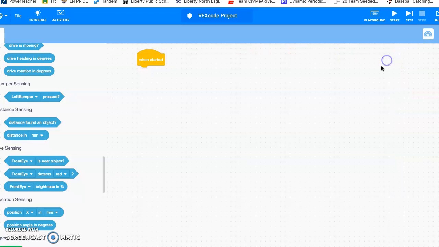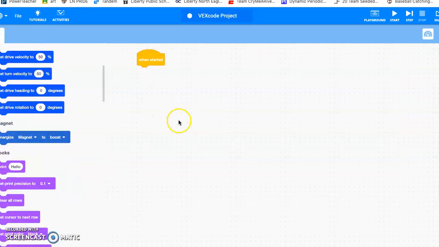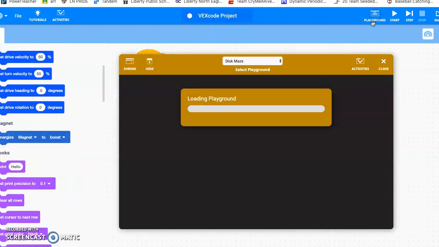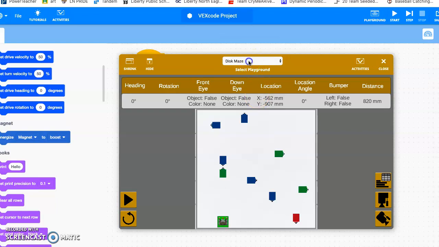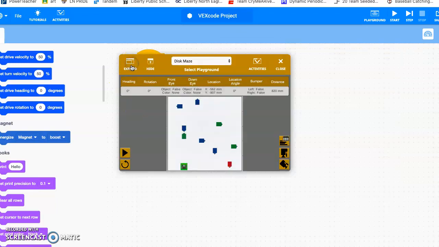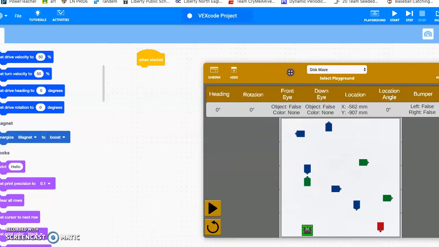When you first get into VEX Code, we're going to use Playground right here. Then you want to go to the Disc Maze up here in the list. Click on that Disc Maze until you see it looking like that. If you want to expand it, you can do that and then move it to the side.